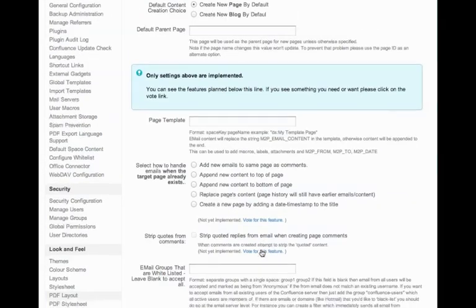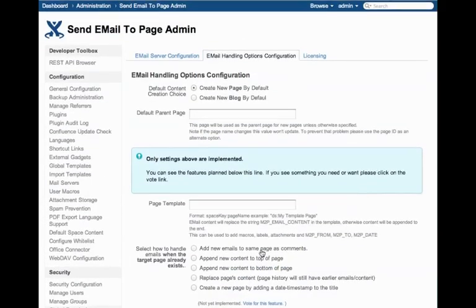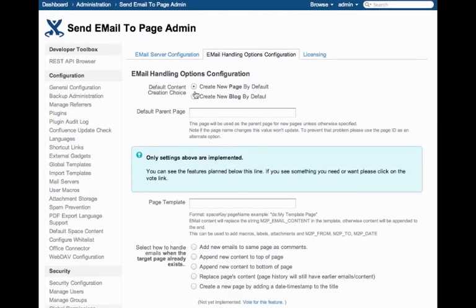Templates, email whitelists, command tags are all in the works. But these two controls are implemented. You can say which page you want your emails to be created as content under. You can select to, by default, create a blog. There's other ways to control this.